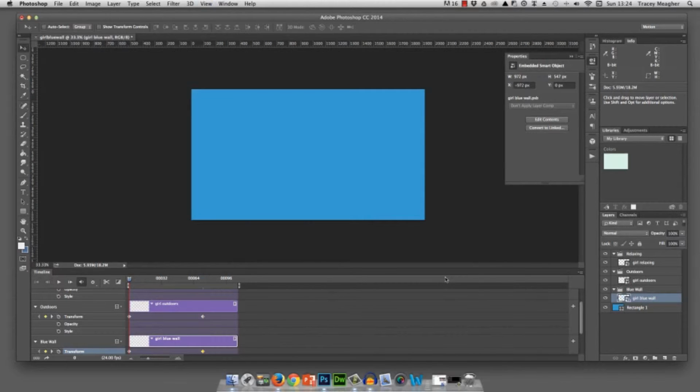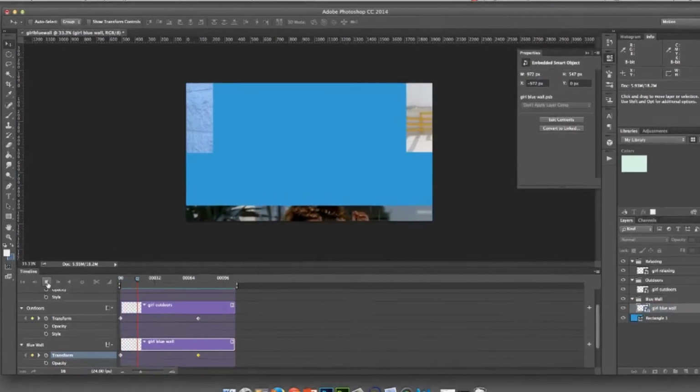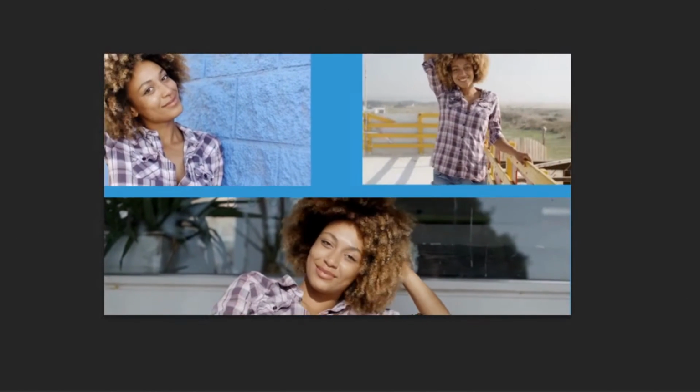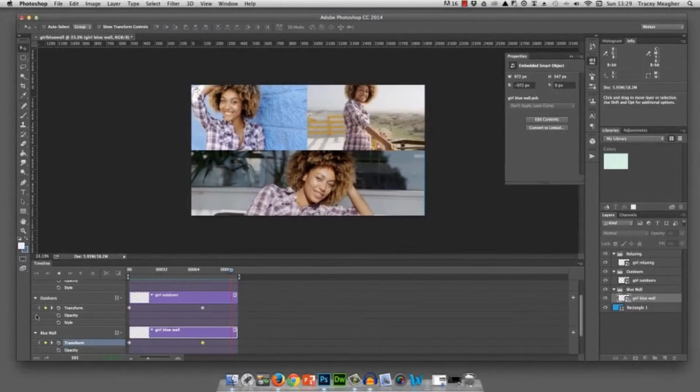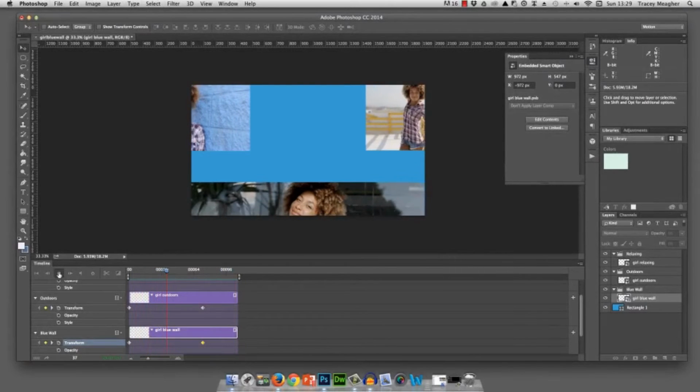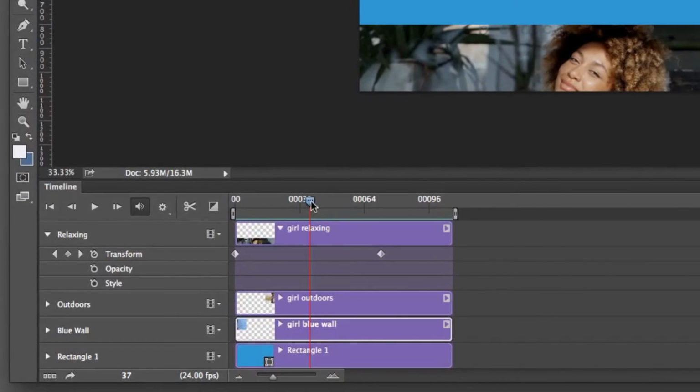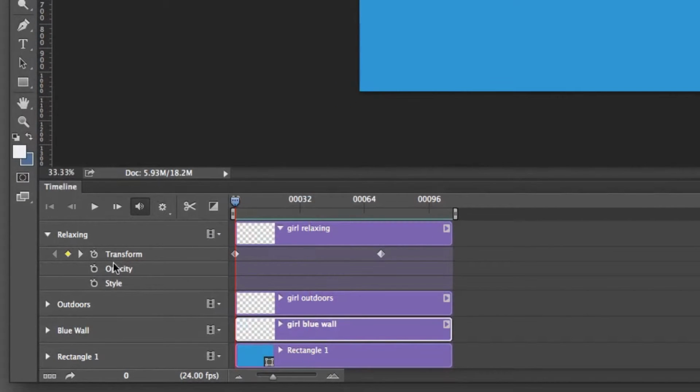Let me zoom in so you can see what happens here, and let's press play. Each of the clips are moving in, changing position, which looks pretty good. You can also apply some other effects to the clips. So let's say we want them to change opacity. To do that, let's once again rewind to the very start of the clip. Let's click on the opacity option here.